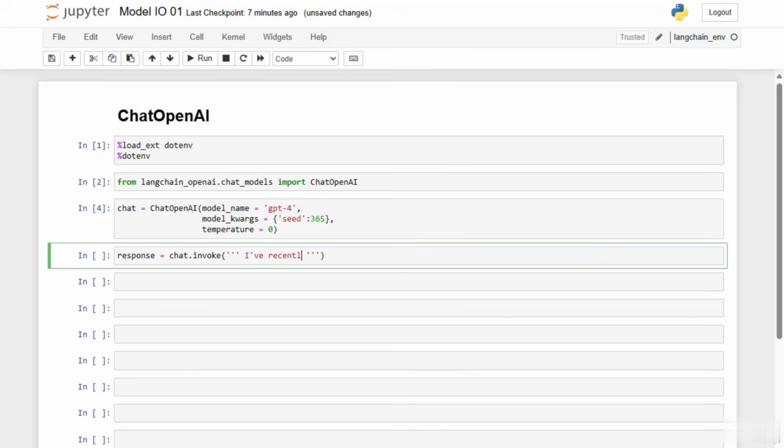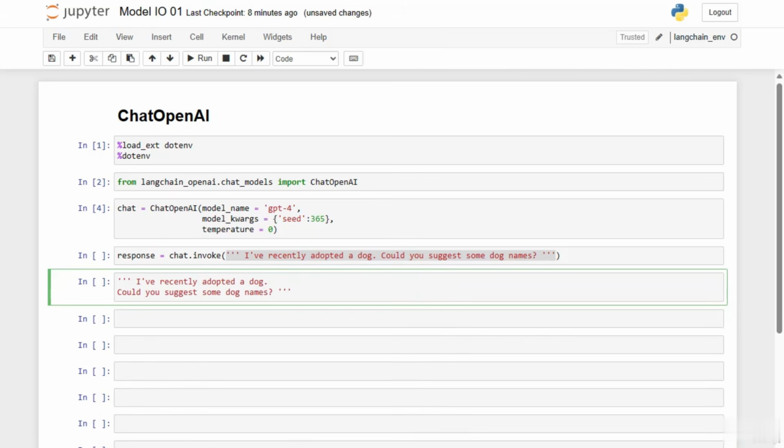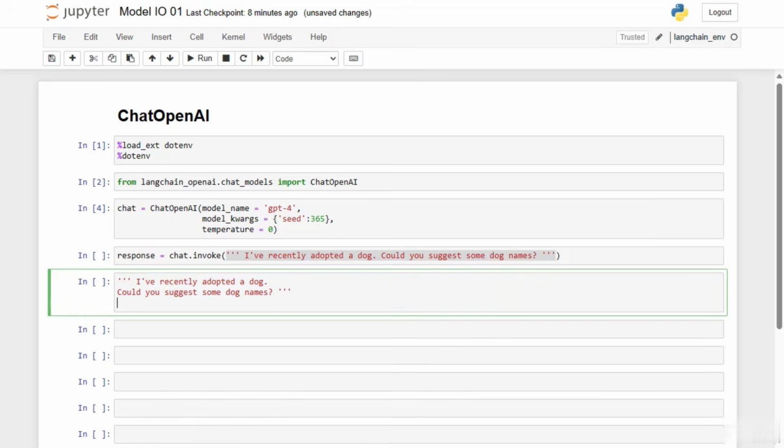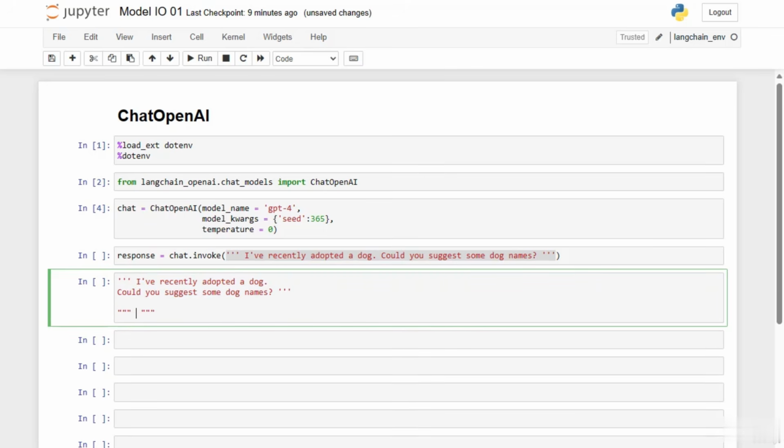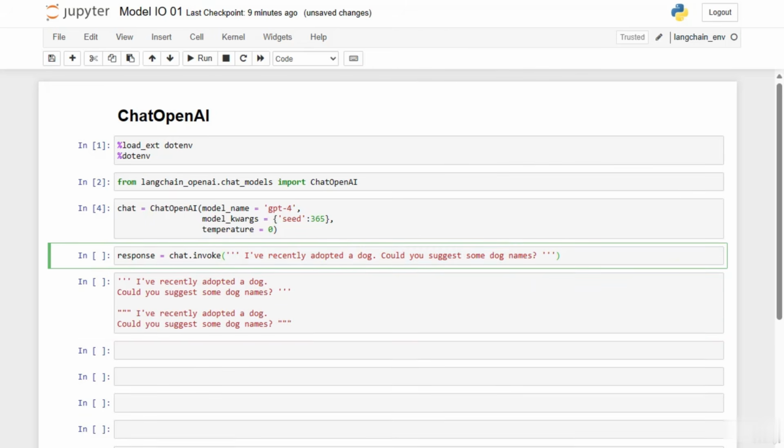I've recently adopted a dog. Could you suggest some dog names? A quick note here. Occasionally, throughout the course, you'll find me writing prompts within triple quotes, rather than single or double. Doing so allows for seamlessly moving text to a new line when the prompt becomes too lengthy. Another convenient feature includes using single and double quotation marks as part of the prompt without terminating the string. Alternatively, you can also use triple double quotes. Apply whichever you prefer. Having clarified that, we're now ready to run the cell.